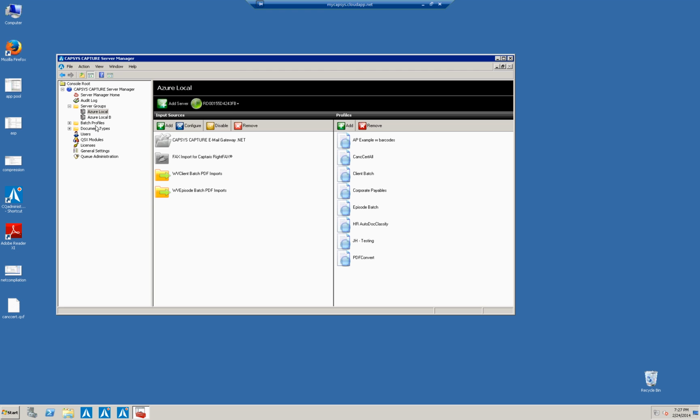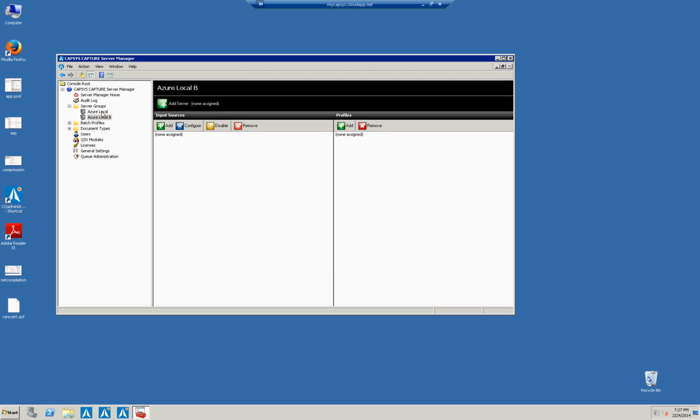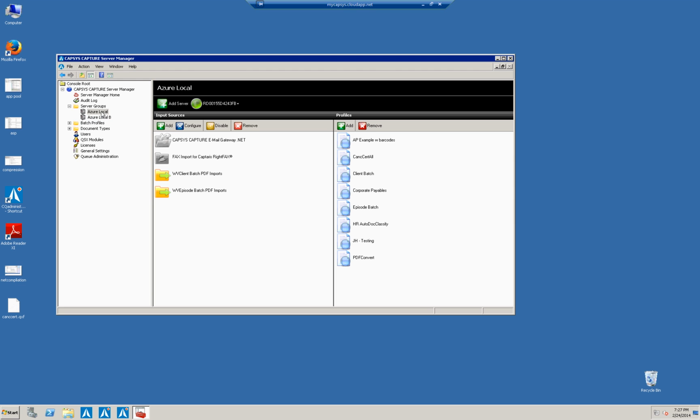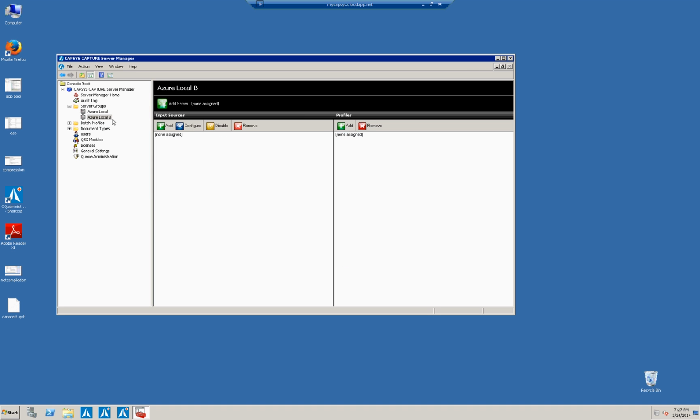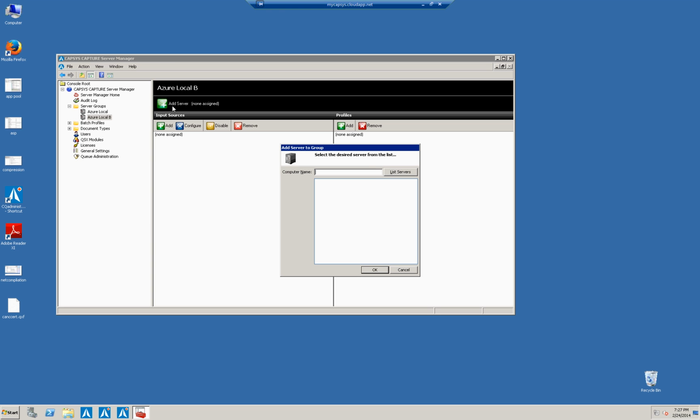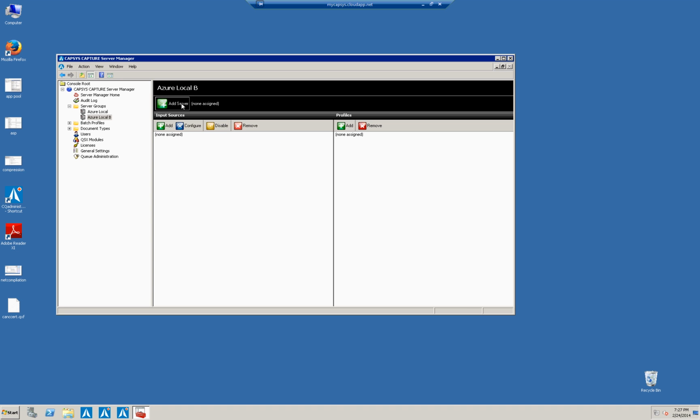So that addressed a little bit of the scalability. The next step is if I want to isolate work from one server to the next. I can do that, but still manage it under one management console. So here I've created a second server group, Azure Local B, and if I had another server to add, I would click, again, you need a license to do this, I'd go out to my server farm, I'd click on it. That server would now be under the server group B configuration.